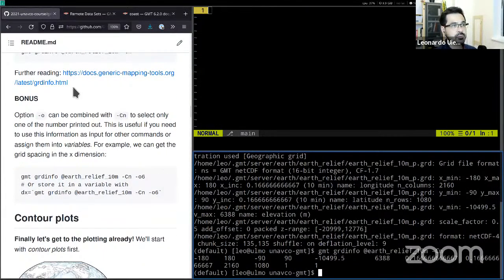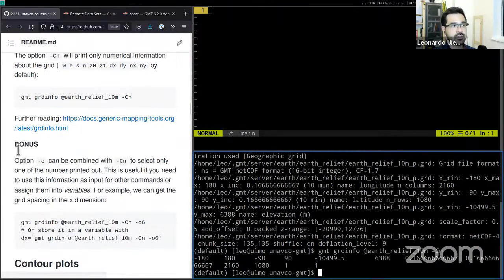Also sprinkled throughout my notes, there is some bonus content which you can go back and read a little bit later, usually followed by some links.